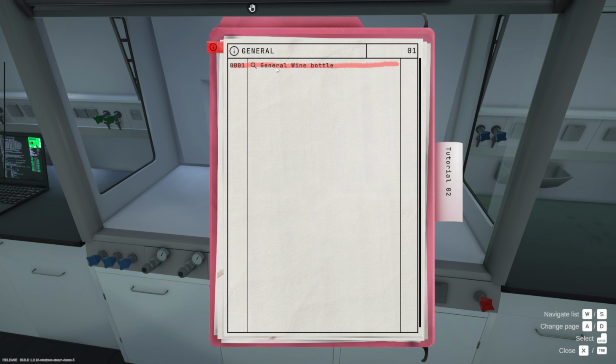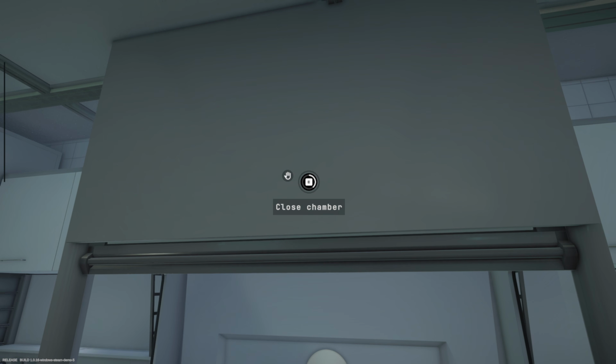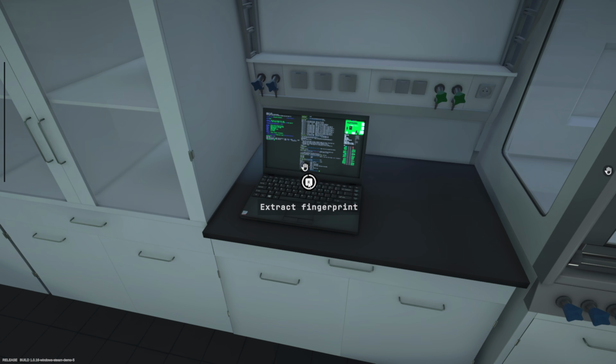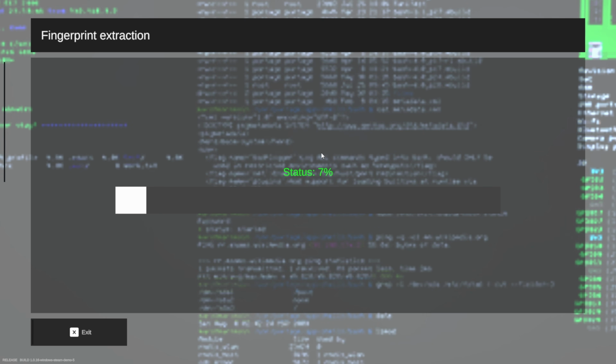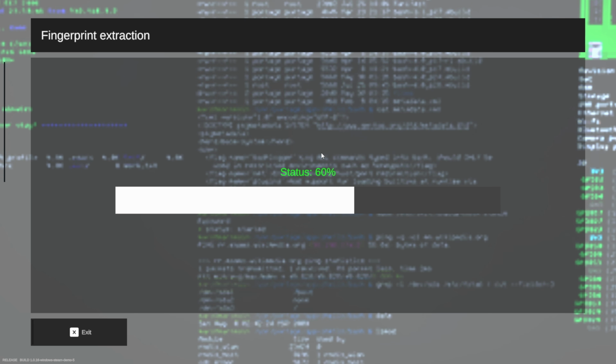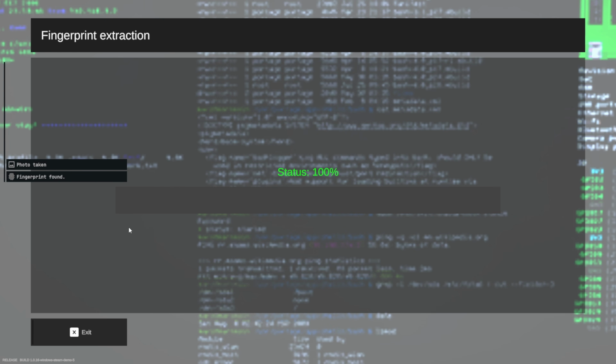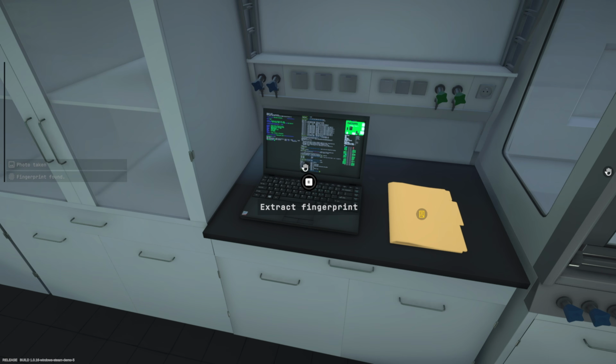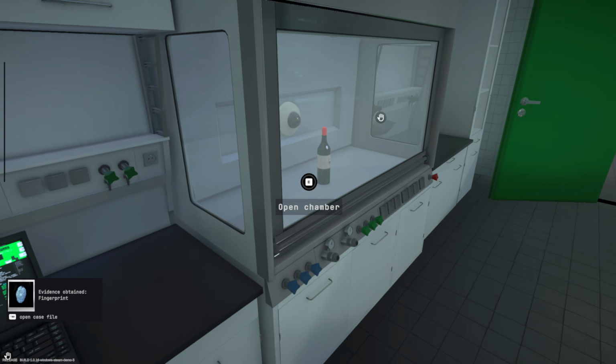So, let's place our wine bottle in here then. Close the chamber. There we go. Start extraction. We're going to get it right this time. I can just feel it. Oh, but now there's 3 fingerprints to match to 2 people. Okay. Fingerprint found. Yeah, awesome. Let's collect those then.